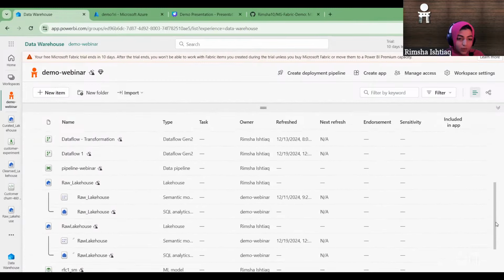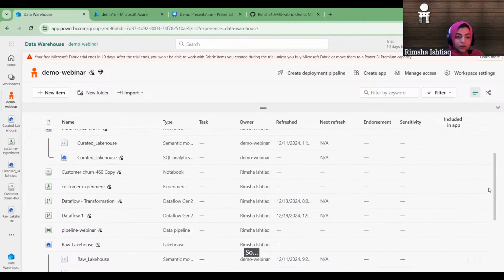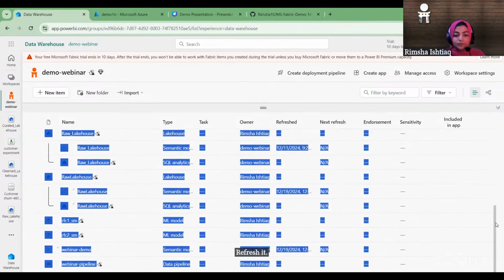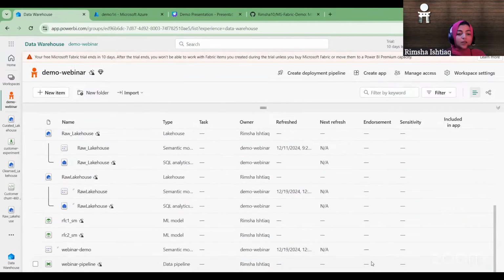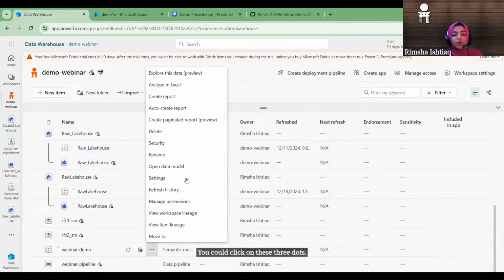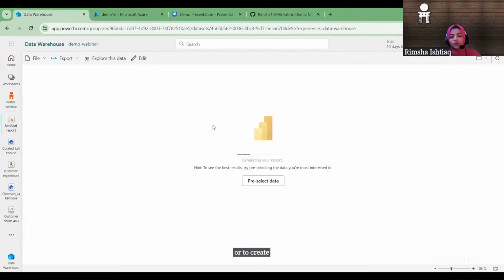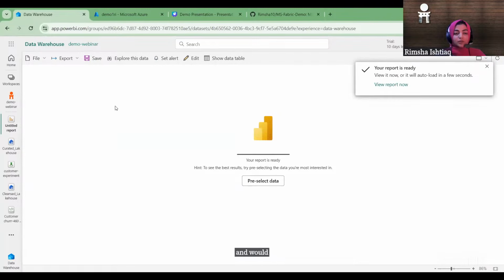So our semantic model, okay, let me just refresh it. Yeah, so here is our semantic model. You could click on these three dots and it gives you a number of options. With this option, you could create a report manually, but for saving time, I'm just gonna create a report. What it's gonna do is read our data, perform some analysis, and generate our report for us.